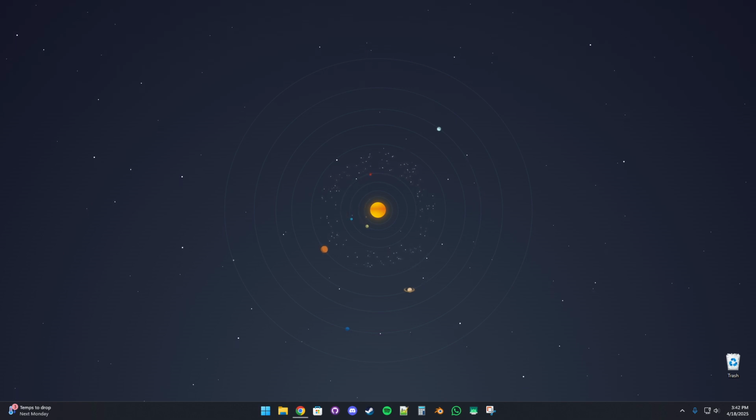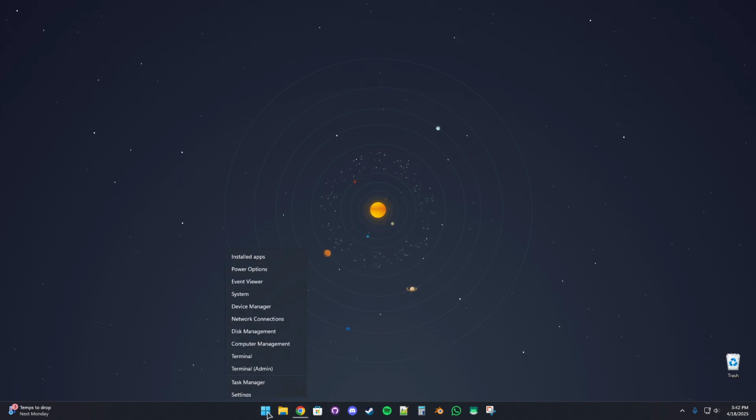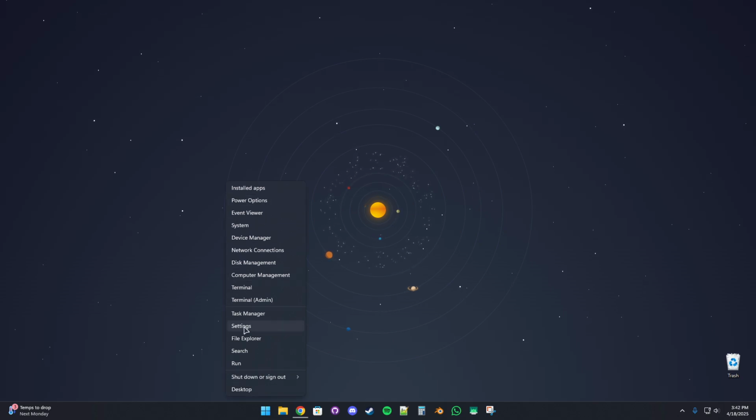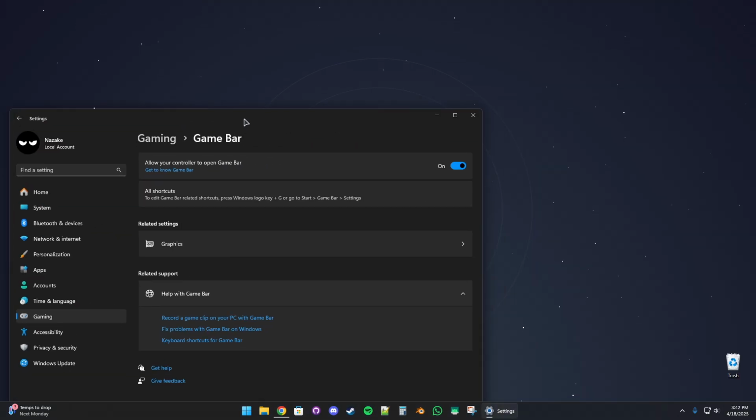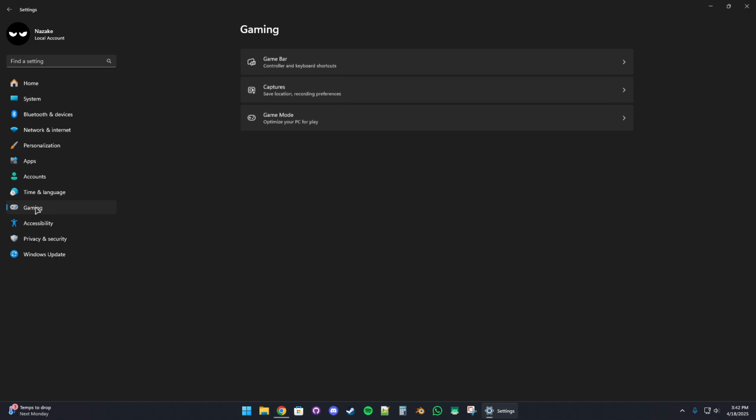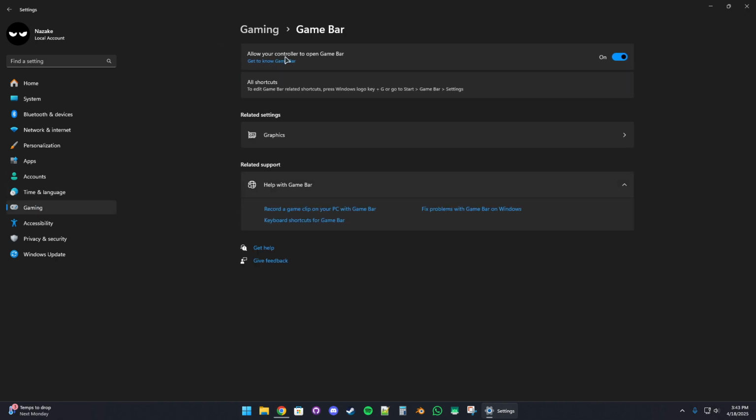So here's how to use Xbox Game Bar on Windows 11. First, you will need to right click the Windows icon and then go to Settings. And then in the settings, go to Gaming and then Game Bar, and then make sure allow your controller to open Game Bar is enabled.